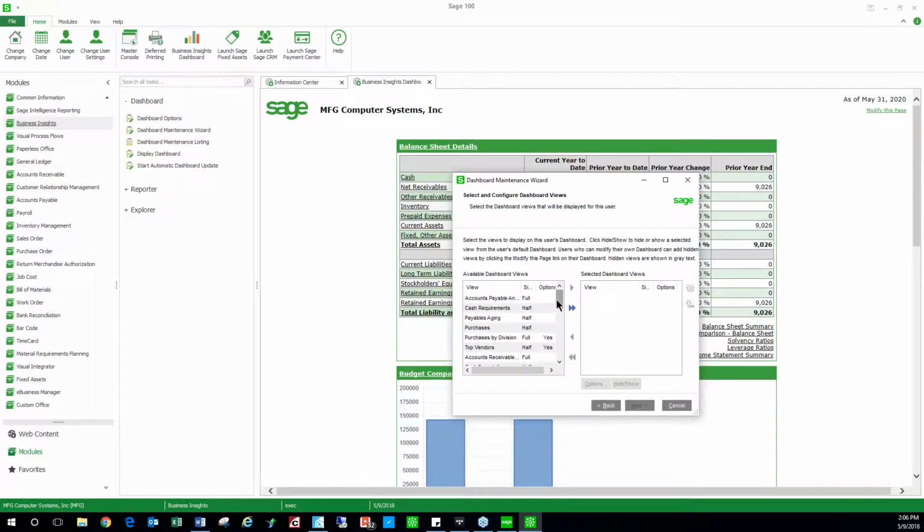And in Pam's case, maybe she's most interested in sales, or how about receivables aging? Let's just say that. I can add these different pieces to her dashboard view. Maybe she wants sales by division as well. And I can move them up or down so that they show up in a certain order on her dashboard when it populates.